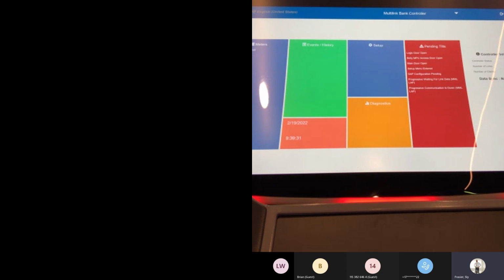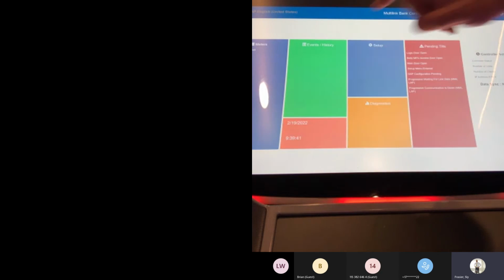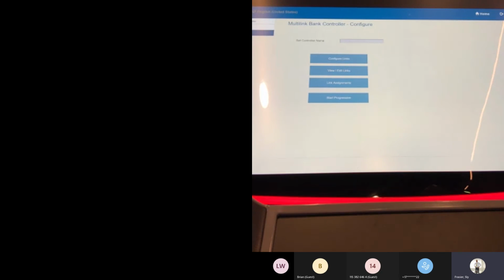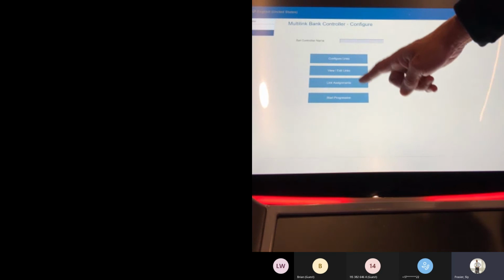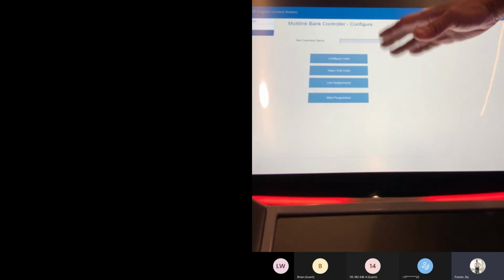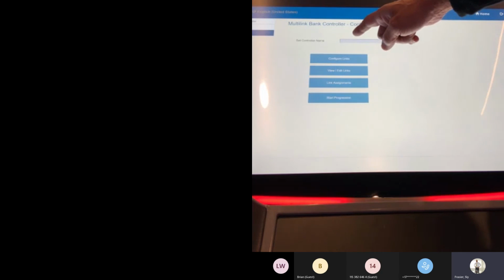By setting up the multi-link bank controller, this menu looks identical to the other menu, but it is a little different. In order for us to get into it, we're going to do it the same way we did with the EGM. Simply touch the setup. Based off of setup, we're going to give our controller name. That's the very first thing you can do because, as you can see, all of my buttons are pretty much grayed out. So I'm going to touch the field right next to set controller name.